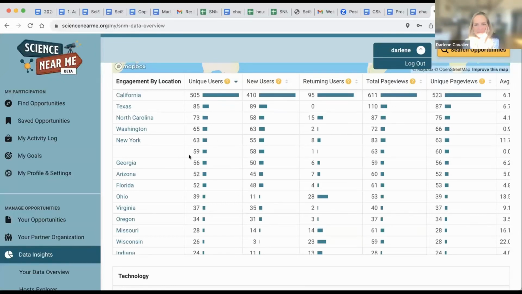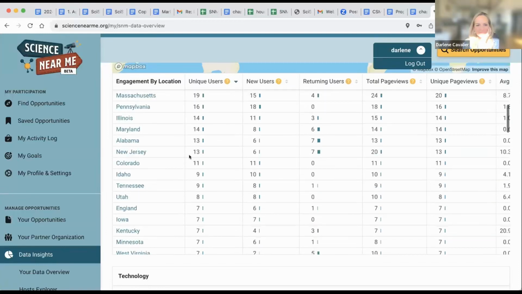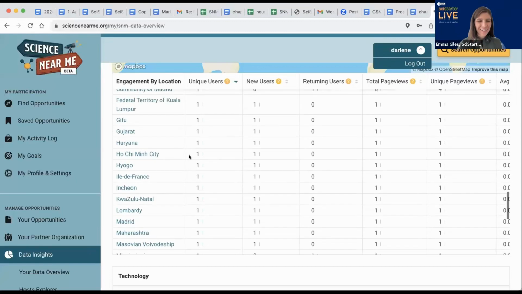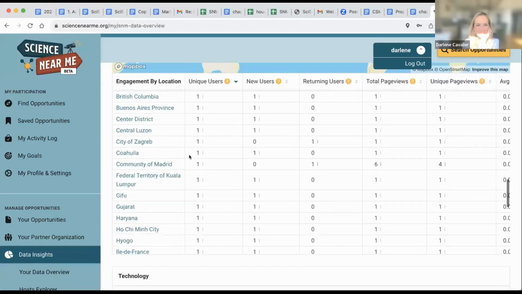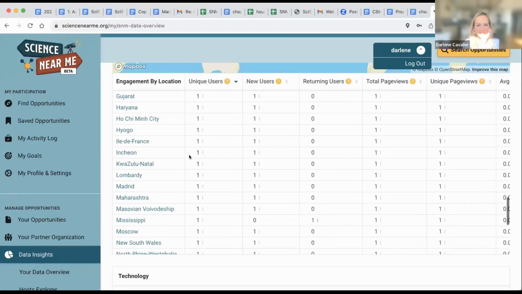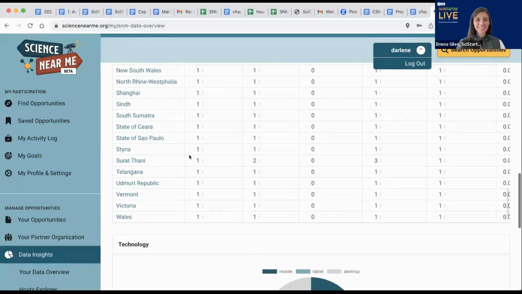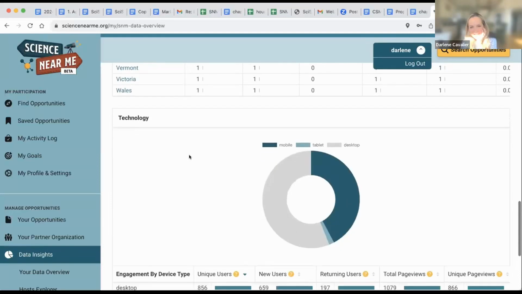I haven't looked at these numbers in a while. Let's see what we're looking at for Lebanon. Oh yeah, it's true. And we should have Lebanon in here. It's not tracking. Yes, I know. Again, mobile, tablet.